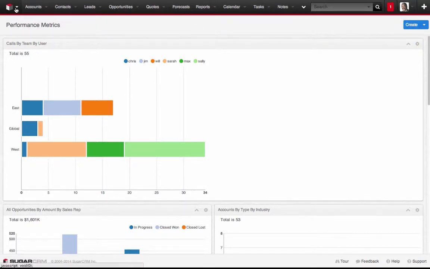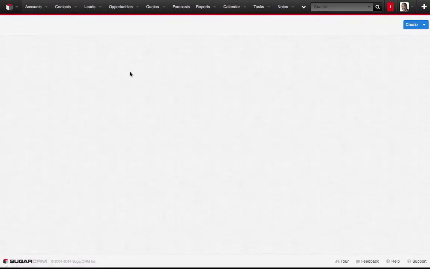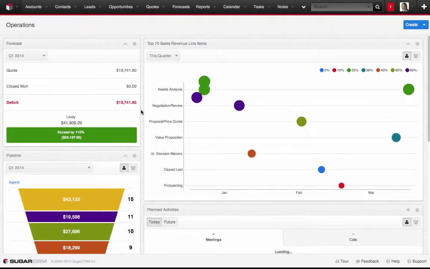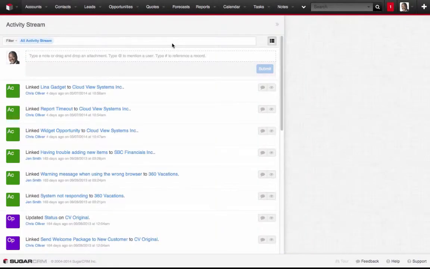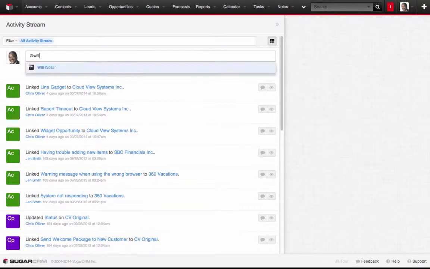Now, just walking through here, clicking on the little arrow up here, you'll notice that I have different options. Right now, this page with all the stats is our performance metrics dashboard. If I want to change dashboards, I can click on Operations here, and that'll give me different visibility and data inside of the system. There's also the activity stream. All of the records and all of the modules inside of Sugar allow you to do different types of social media throughout the system. So you can create messages, comment on things, and tag people so they can be notified of things going on.